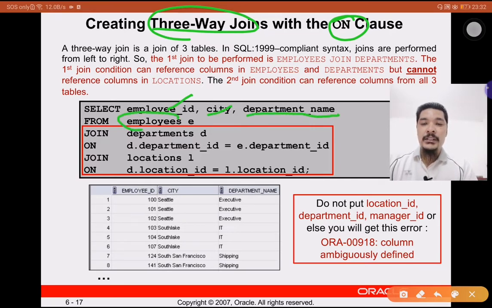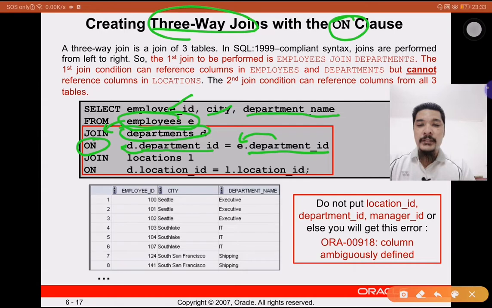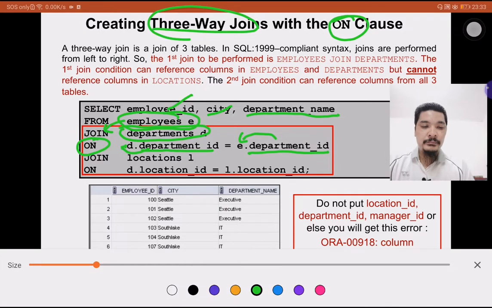From table employees, joined with the table department, right? Using what? The first one is ON, and in this situation we are using the ON clause with department ID and department ID. This department ID comes from table employee, and this department ID comes from table department. The first one, we join employees with the department. The second one, we join department with location. So we have three different tables here.